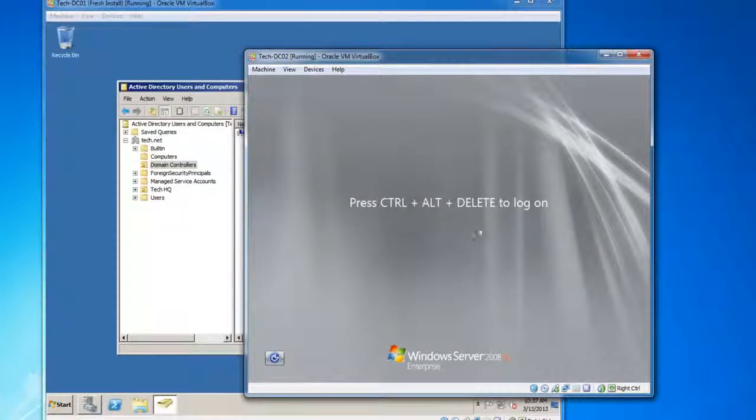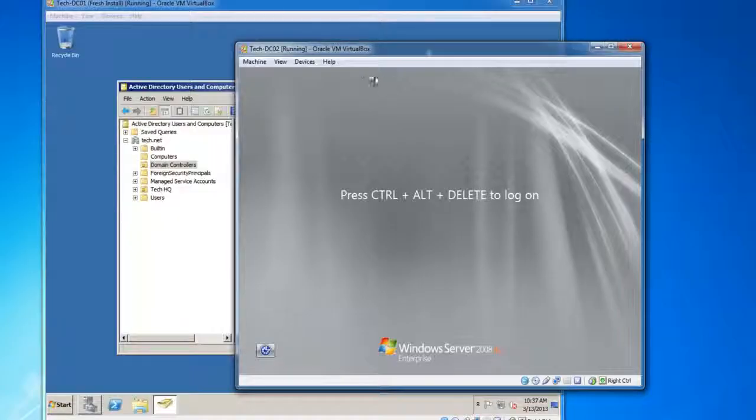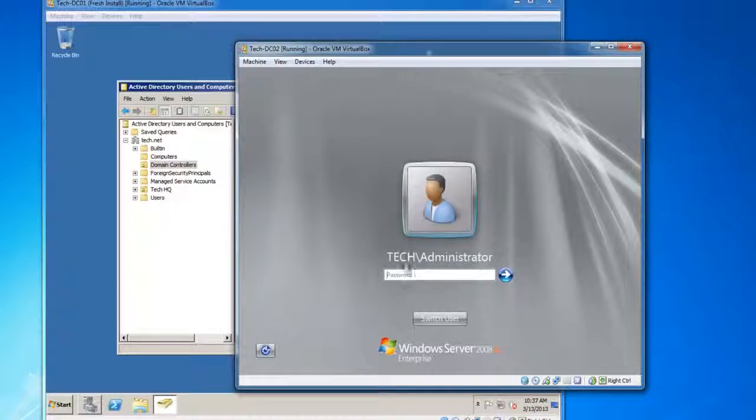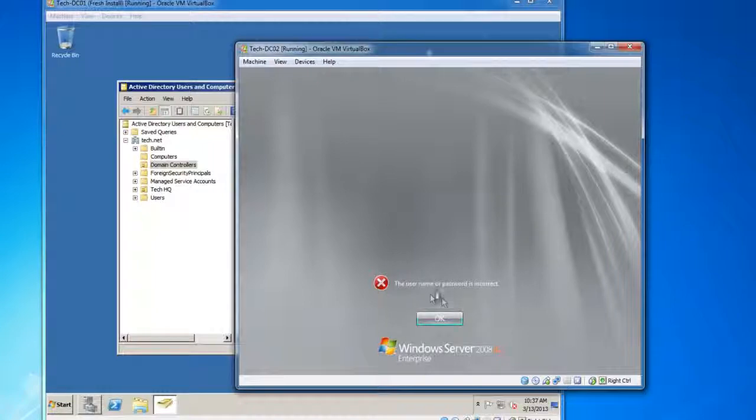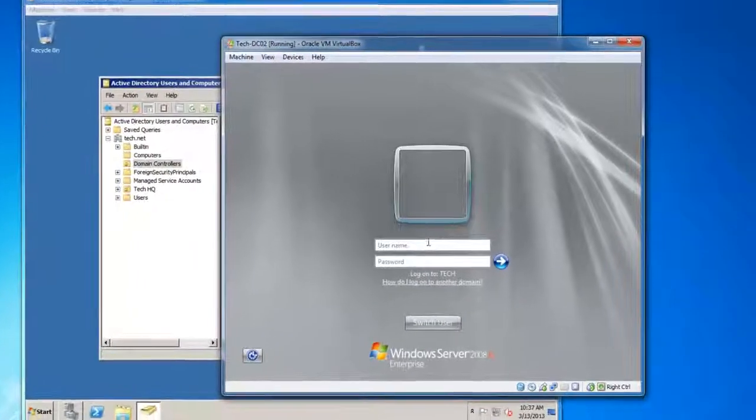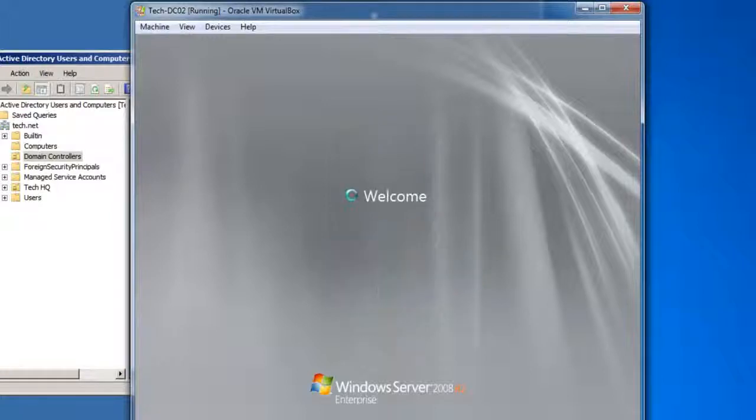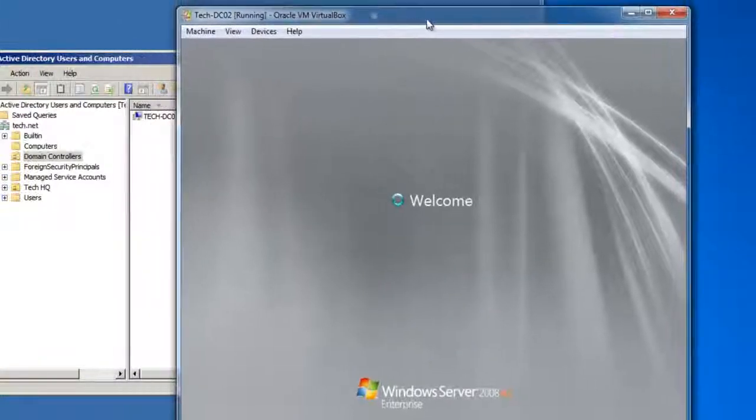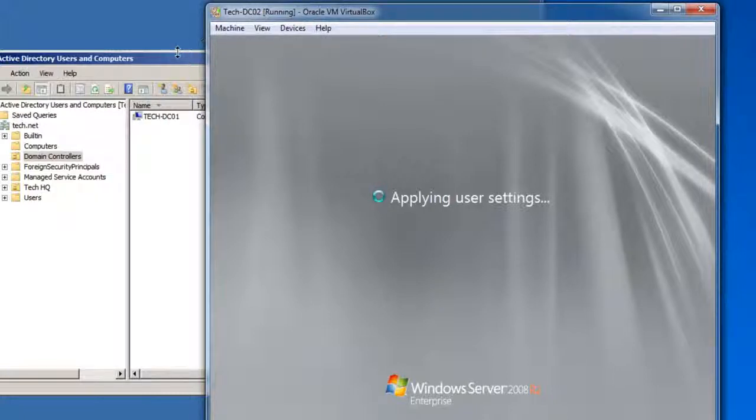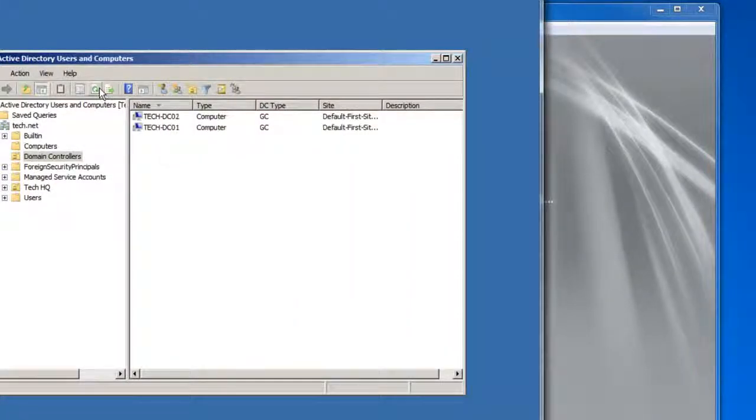Alright, so the domain controller has finished installing. It's rebooted. So now we're here at the login screen. Control Alt Delete, and notice here it says tech/administrator. Well, tech is the name of this computer, and the administrator is the local account, so we don't want to log in as that. Oops. Switch users and type in administrator at tech.net, and it's just going to build your profile for the first time. And you should also see the computer generating here. There you go.